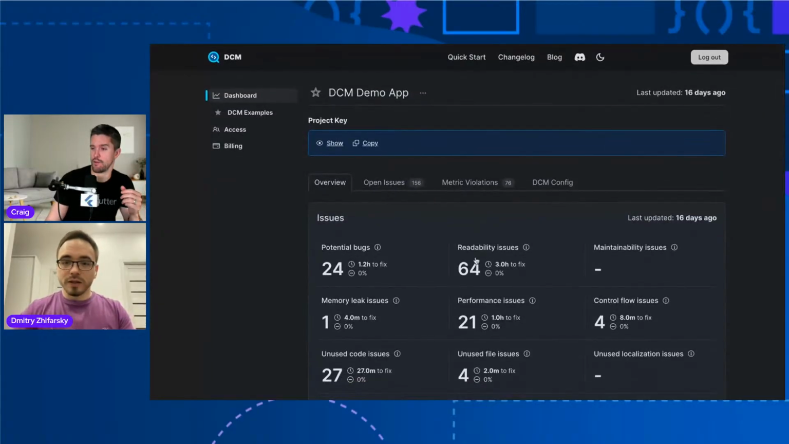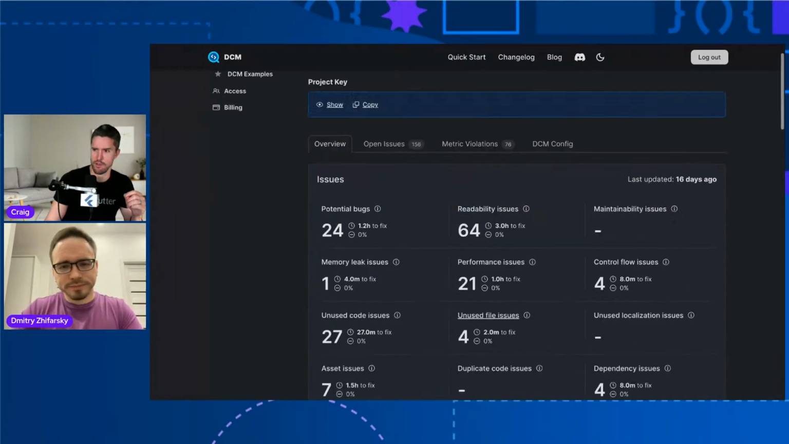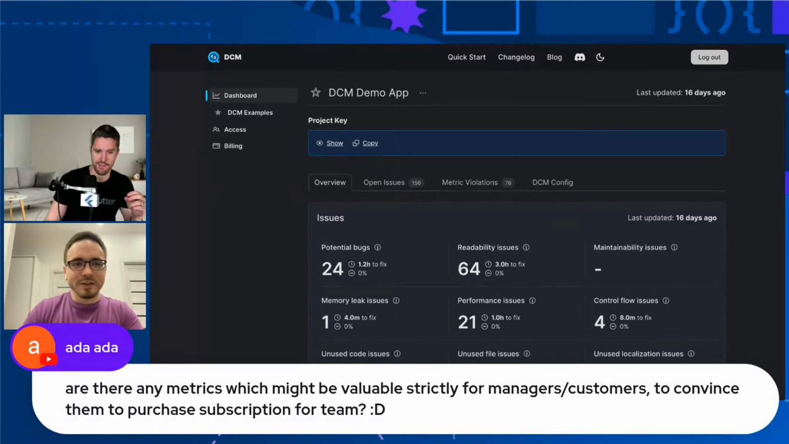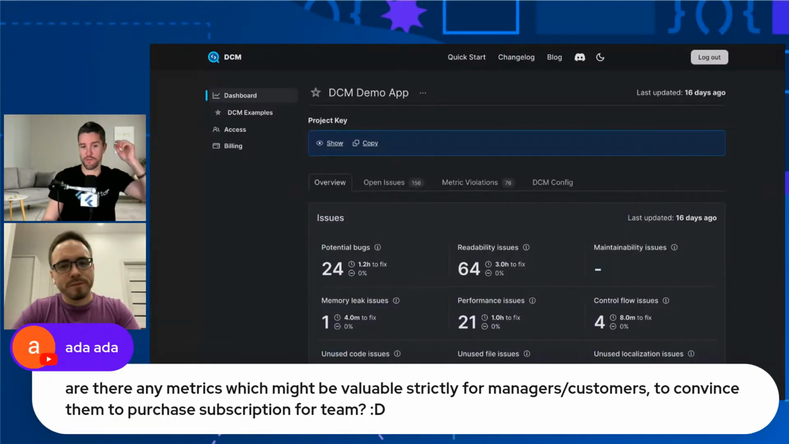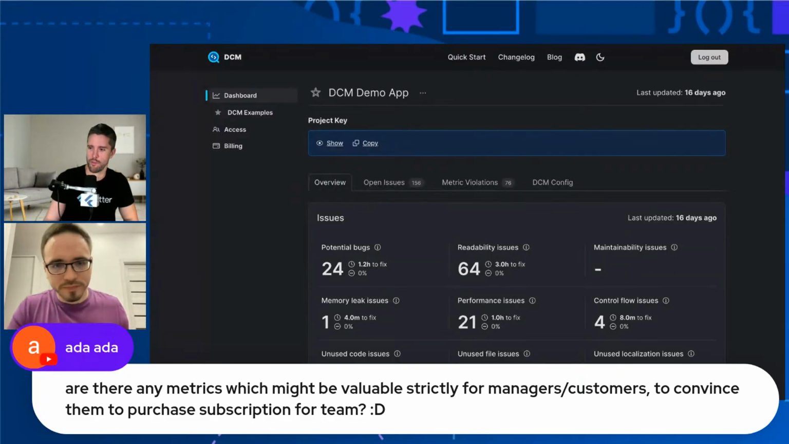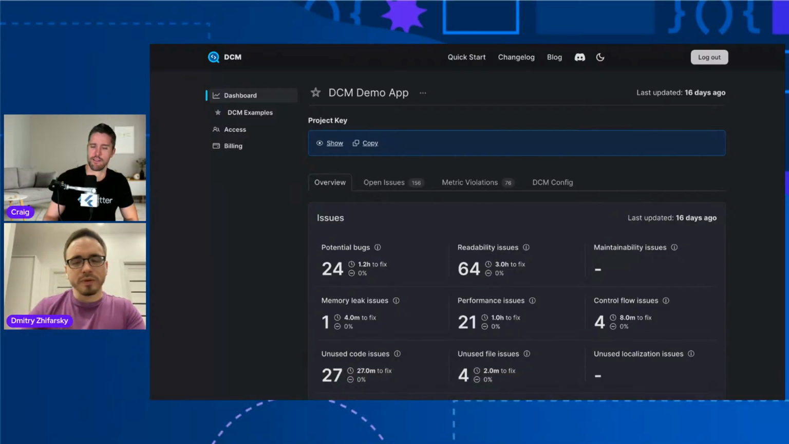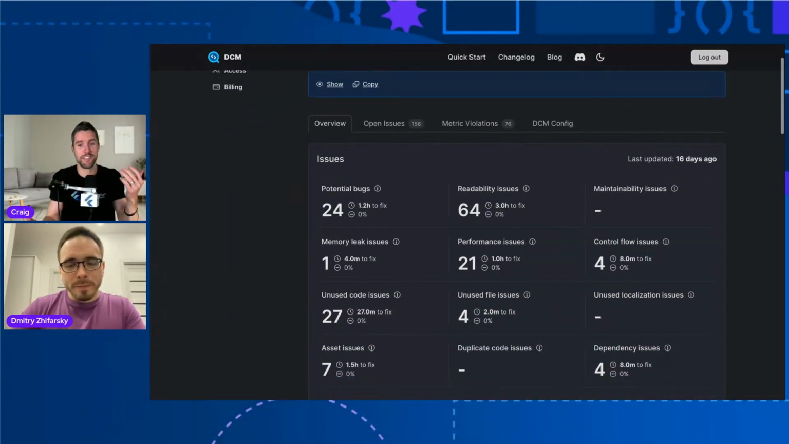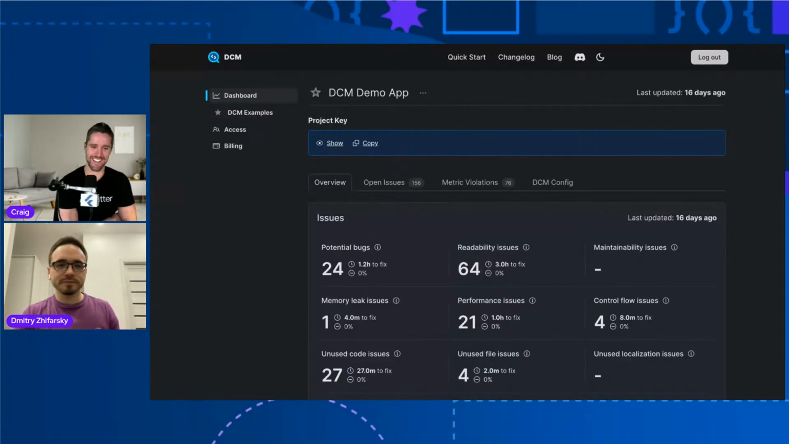Right. So this relates to a question that we got about half an hour ago, but I think the time is now. Are there any metrics which might be valuable strictly for managers or customers, if you're doing client work, to convince them to purchase a subscription for the team? Obviously, I think this whole feature set speaks to engineering managers, whatnot, who want to know the health of their projects. So yeah, anything else that jumps out at you? Obviously there are interested folks in the chat. They want to know how to add this to their projects.